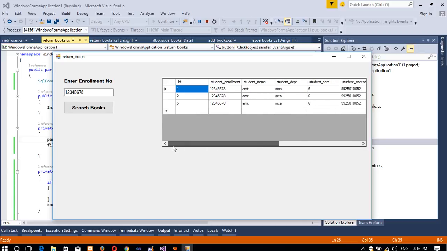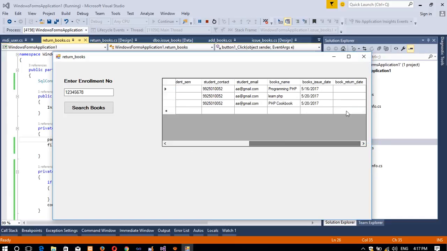Now when we click on this record, at that time we need to make this panel visible here, and we need to show this detail over here, and then we can return this book. But we need to put a condition here. We need to show only those books whose return date is blank, meaning only those books which are right now available with the student. So if the return date is available, then this book is not with the student.